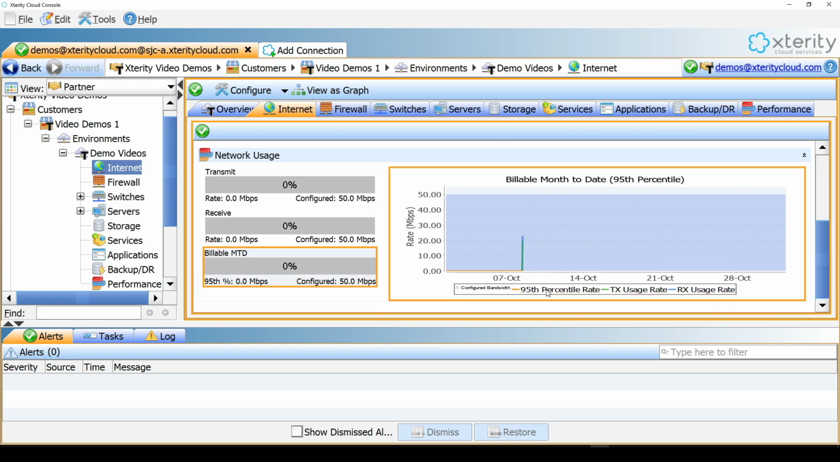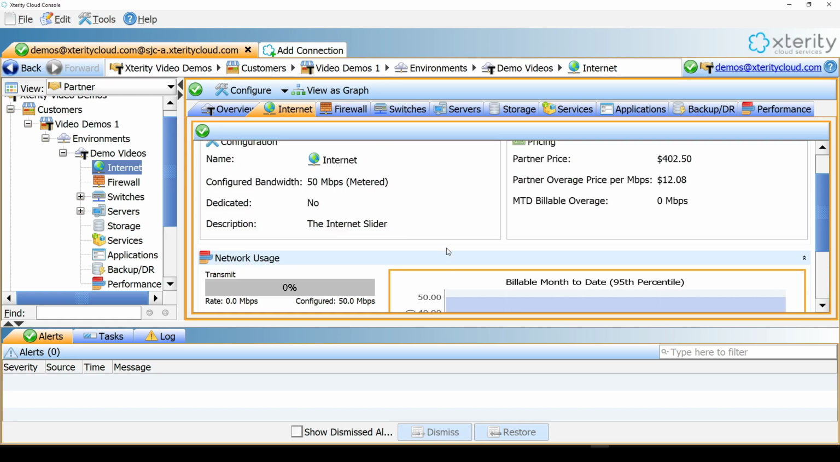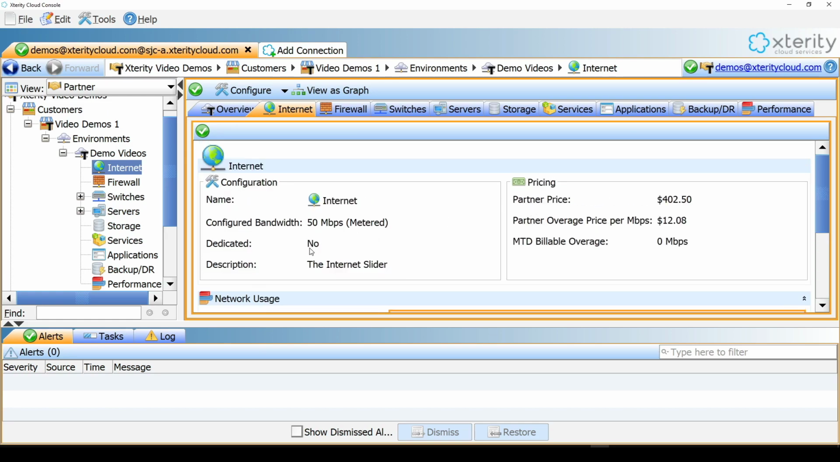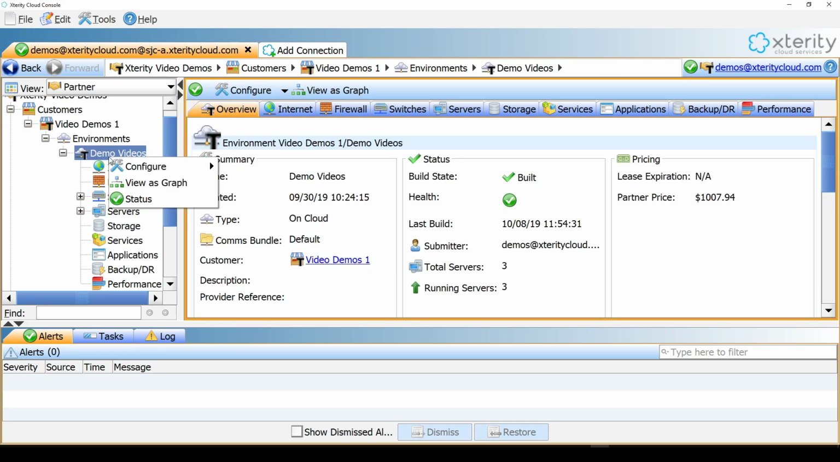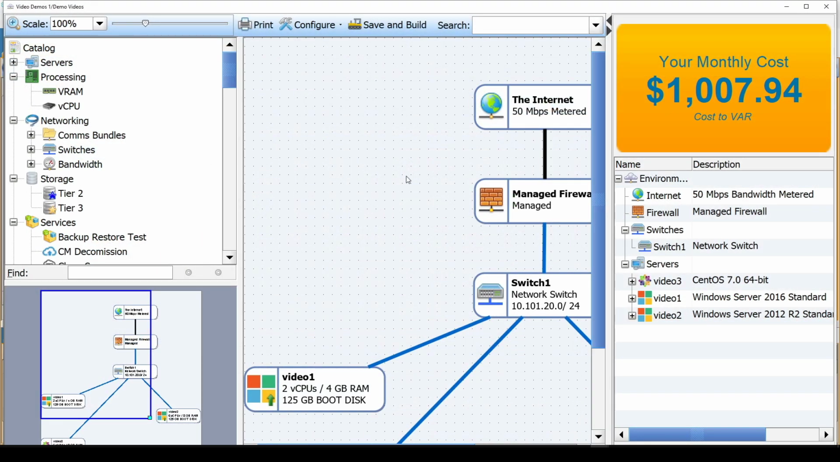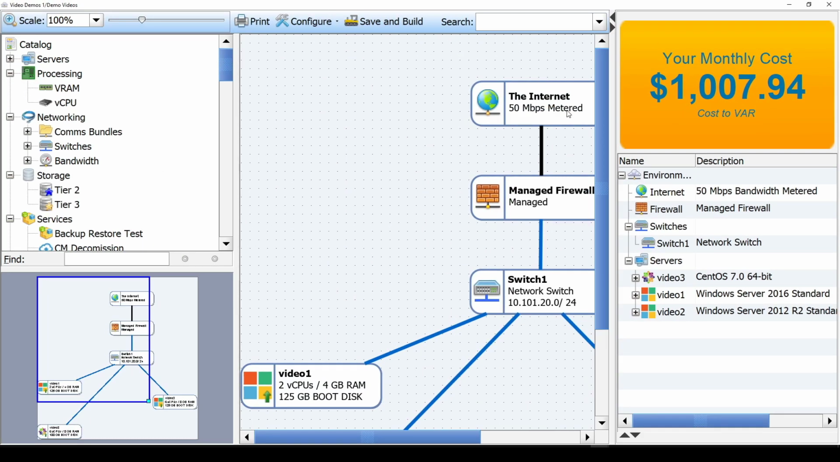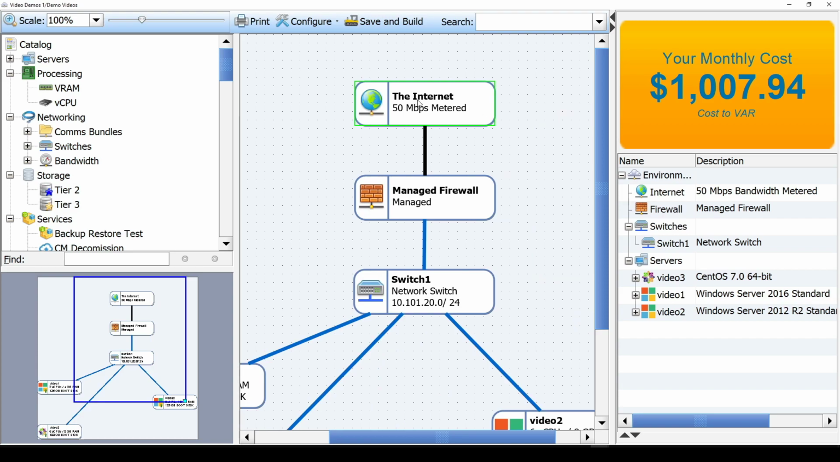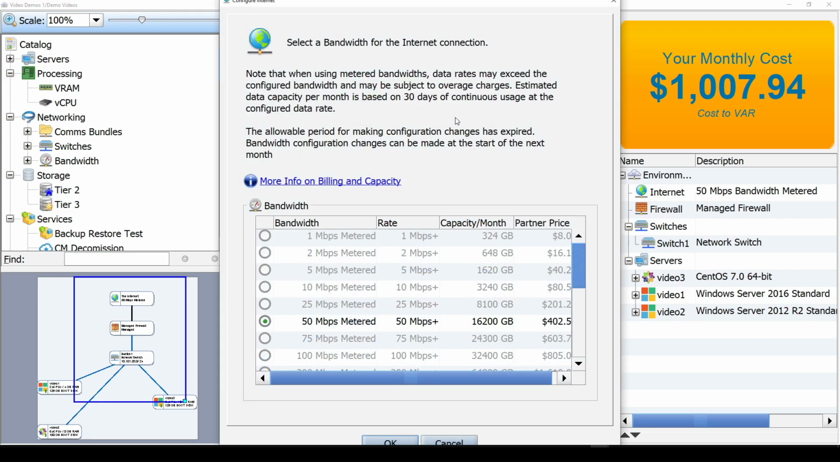So in order to manage how much is available for the committed and whether we are dedicated or not, we want to go to the environment, right click on it, go to configure, and edit in wizard or designer. Now once we're in the tool, we want to locate the internet. In designer, we'll double click on it and we get this window.